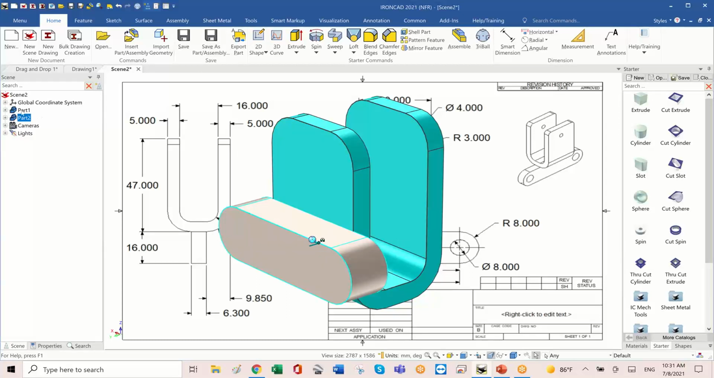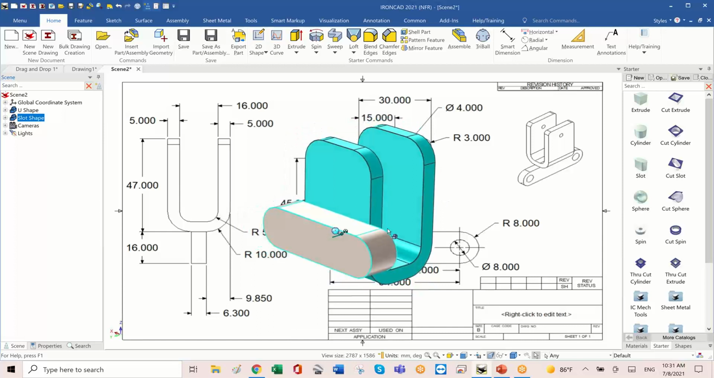Good. Oh, I see. Now I've got part 1 and part 2. Keep it clear for me. Watch this. Click on this and say, this is my U shape. I can change it right here. What about this one? Click on it again. This is my slot shape. So I'm naming it right here. I don't have to go into the part properties. And now, how long is this?